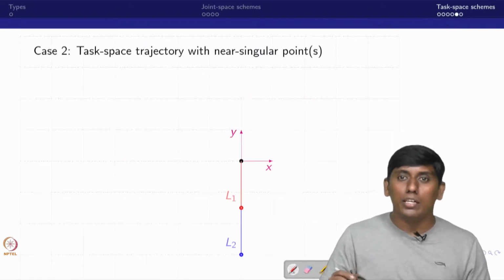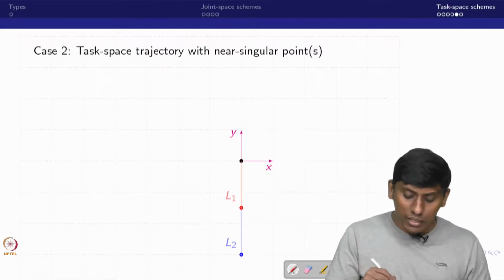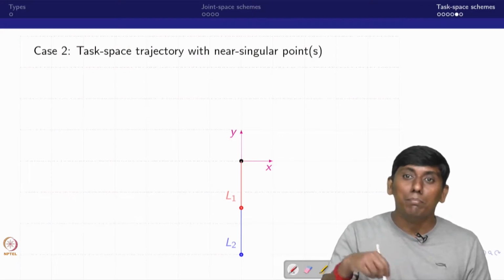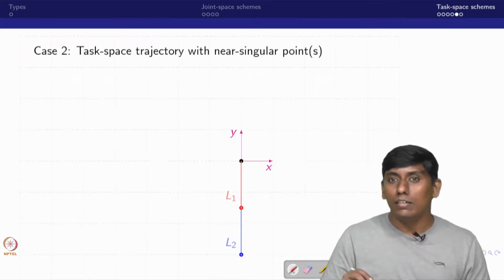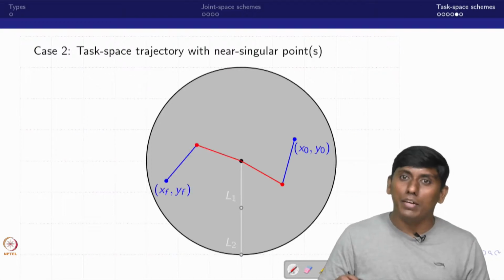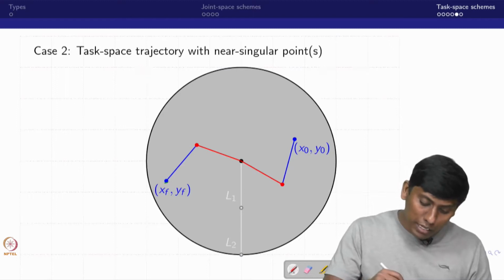The same thing we can try to see. Now L1 and L2 are the same, in the sense L1 equal to L2. Now what would be the workspace? Workspace is simply, you can say, a filled circle, right? So now we take the similar way. There are 2 points. I intentionally take this way. Now if I connect, you can see that it is coming near singular.